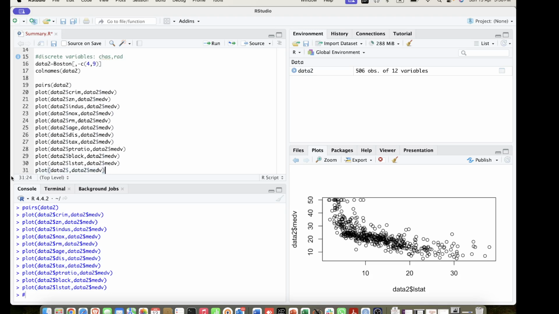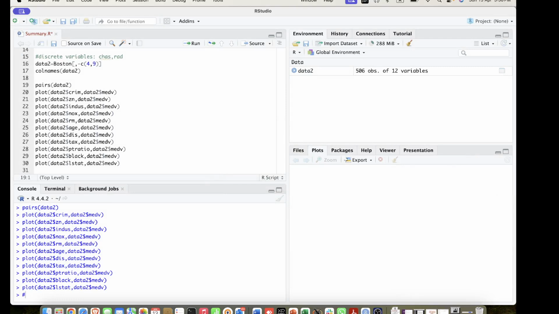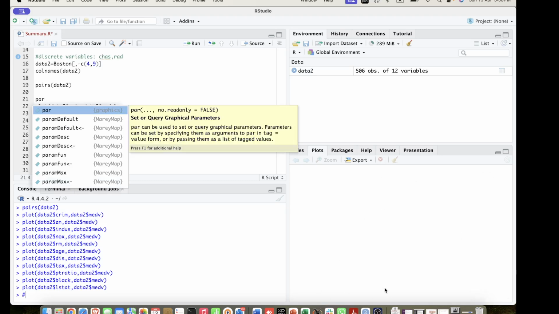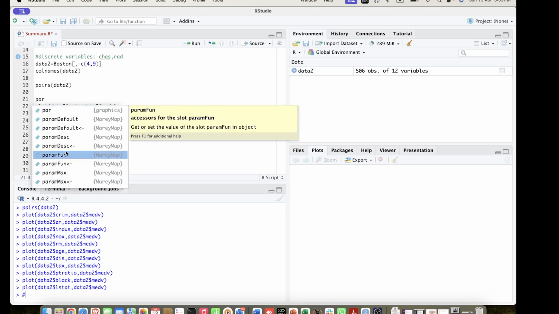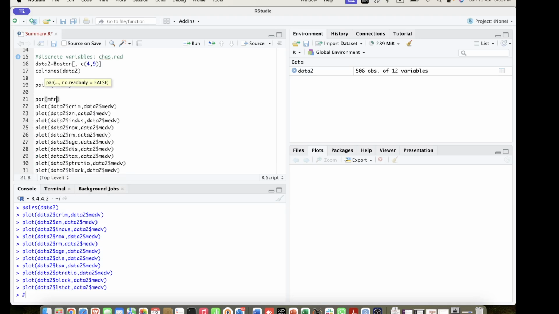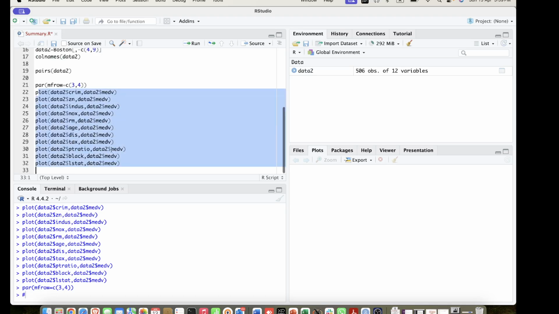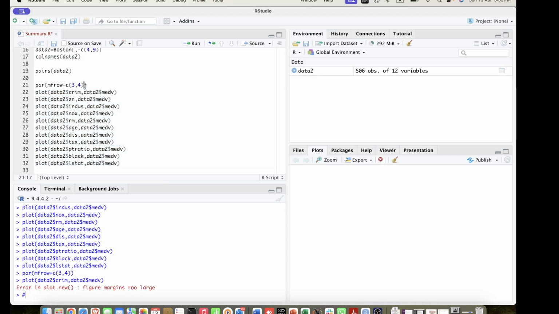This is done. So if I want to visualize everything in one area, I can do this thing. I want to partition this space into, let's say, 4 columns and 3 rows. So I'm going to write par(mfrow = c(3, 4)), so 3 rows and 4 columns, and then I am going to run all of these together. Plot new figure margins too large.